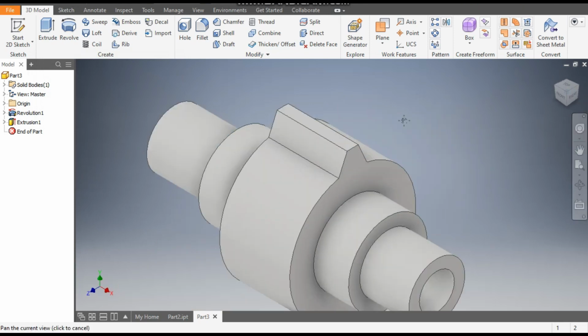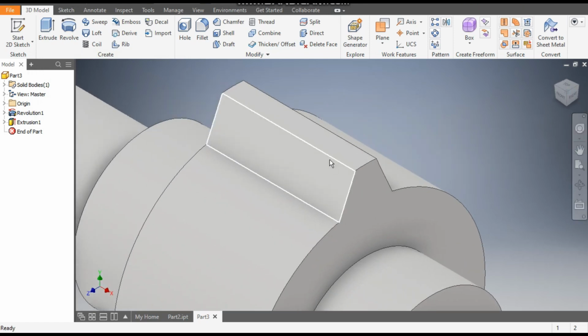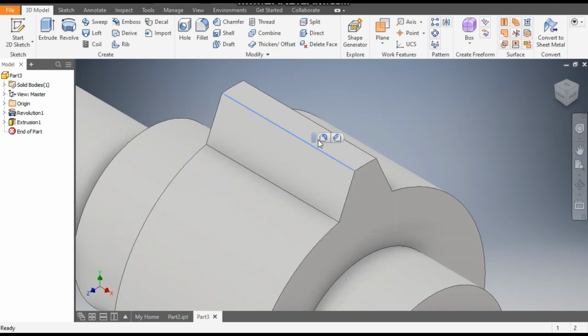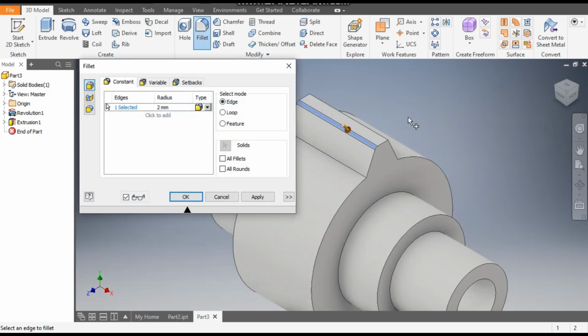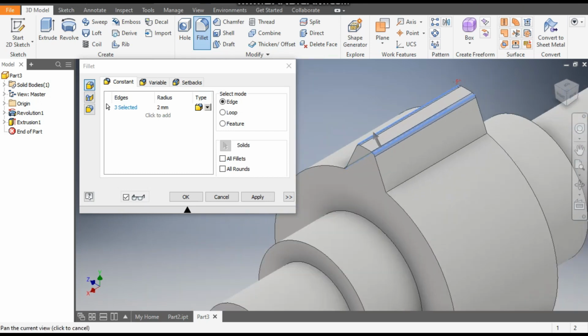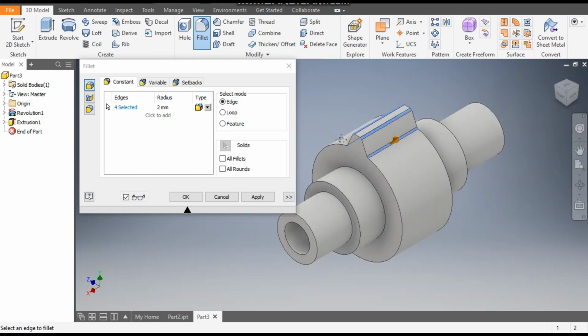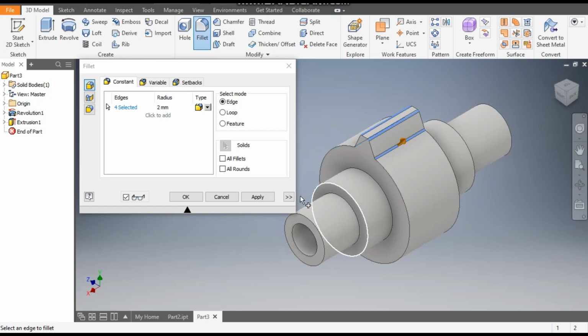Now we want to give the radius over this edge, so select this edge, go to fillet, we'll give a fillet of 2 mm, this edge and this edge, and at this bottom also we want to give radius of 2 mm, rotate the view, and here also 2 mm. Okay, and apply.